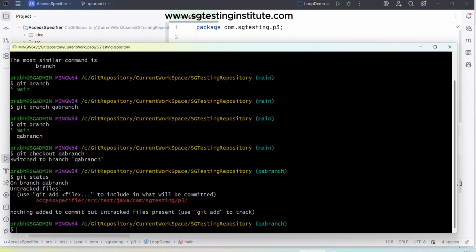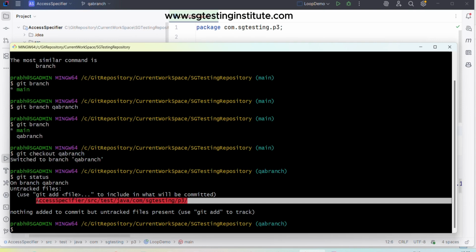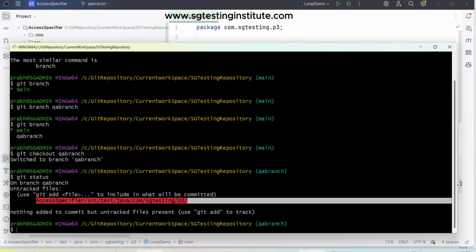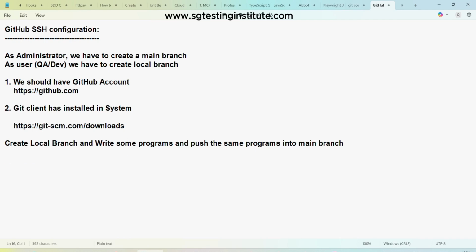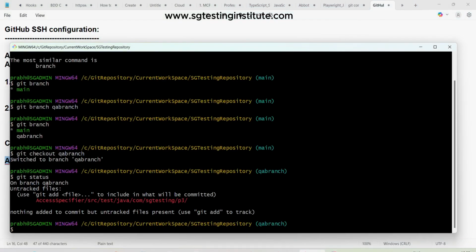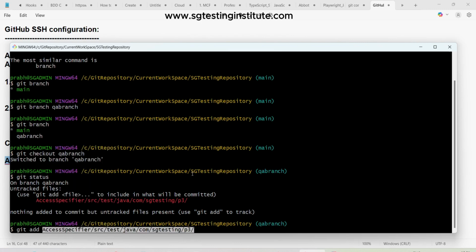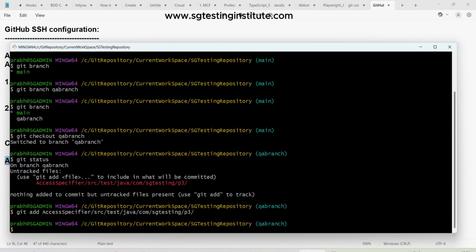Currently it was displaying the project name, which one? The P3 package. This is available in our local branch, the same which is not available in the main branch. Copy this particular one and paste it in a notepad and try to add. The changes we would like to add, how to add? git add, the same file. Yes, we have added.